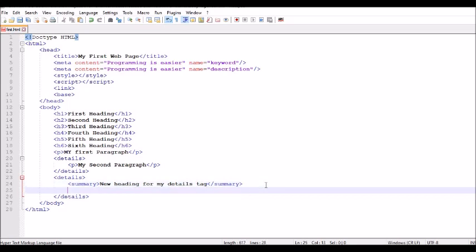So again, inside it we are going to have a small paragraph content, which is third paragraph. So I think you are clear with the usage of paragraph, details and summary.